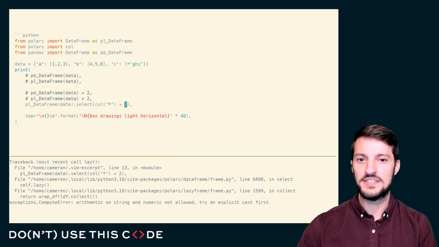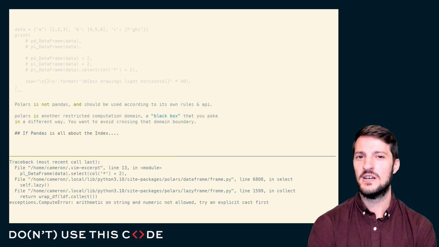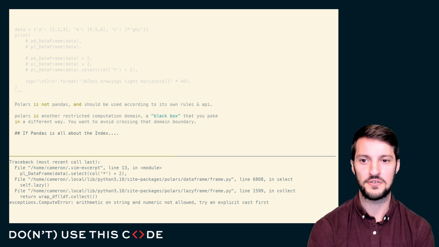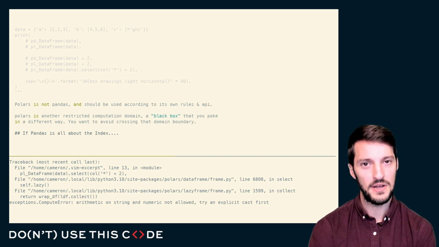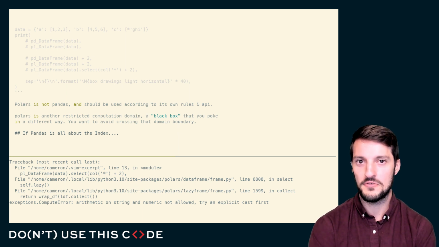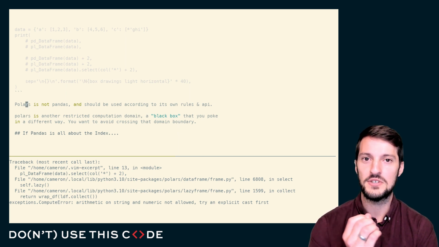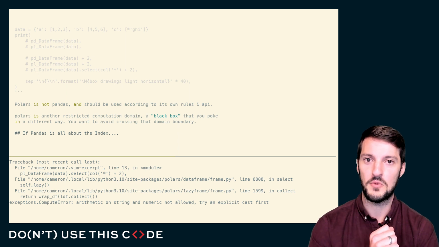But let's go ahead and talk about this a little bit more. First and foremost, polars is not pandas, pandas is not polars, and you should use both of these tools according to their own rules and their own APIs. However, they are similar in that both polars and pandas are restricted computation domains. They are human interfaces that you can perform computations within in an expressive way.